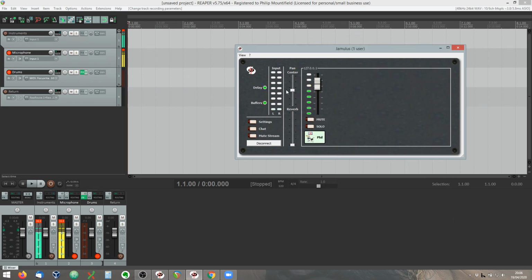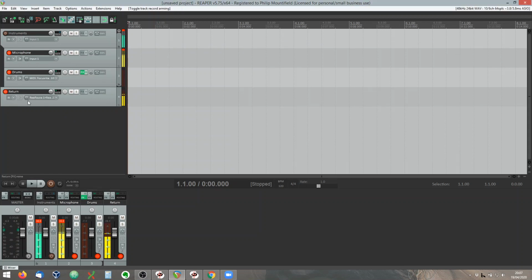1 2 1 2. You can now see that on my input here my microphone is coming in, and on my output side, if I go back to Reaper and I turn on record and then record monitoring, I've got the output signal coming into Reaper that is originating from Jamulus.